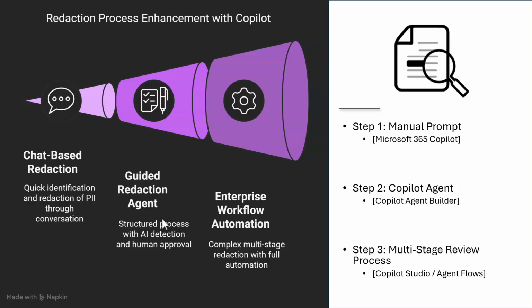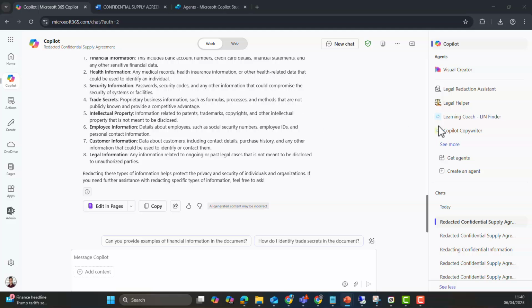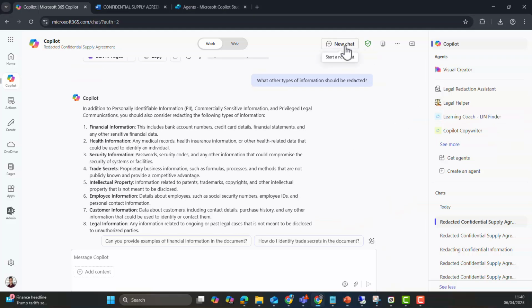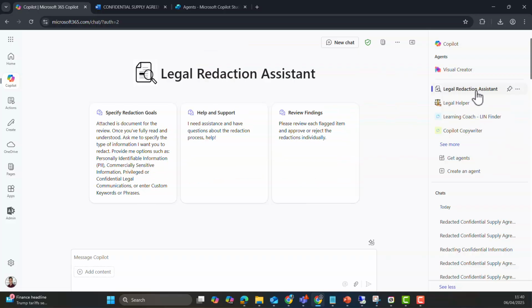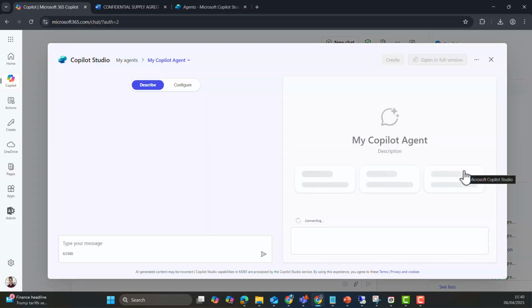The second stage, this middle part here, is guided redaction. So we can create an agent that makes this process repeatable for us. Let's jump into that. I can create agents in the immersive view of Copilot over on the right-hand side here. And you can see I've already got one called a legal redaction assistant. Let me show you how that is created.